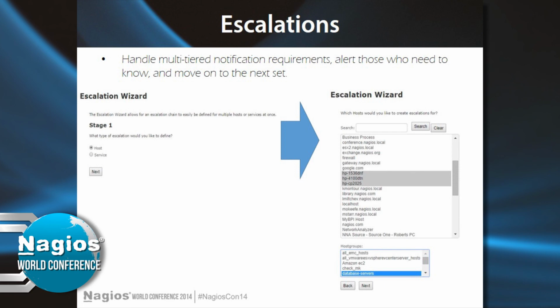All right, so we've only got 10 minutes left. I have got a lot more slides to go through, so I'll try to go through the important ones here. Escalations, another extremely useful tool. This is also under the configuration menu in the Core Configuration Manager. This allows you to essentially escalate through multiple different contacts or contact groups for different alerts in Nagios.